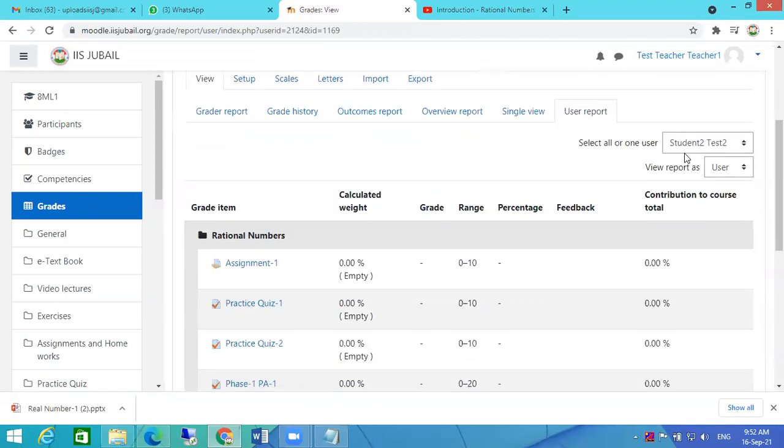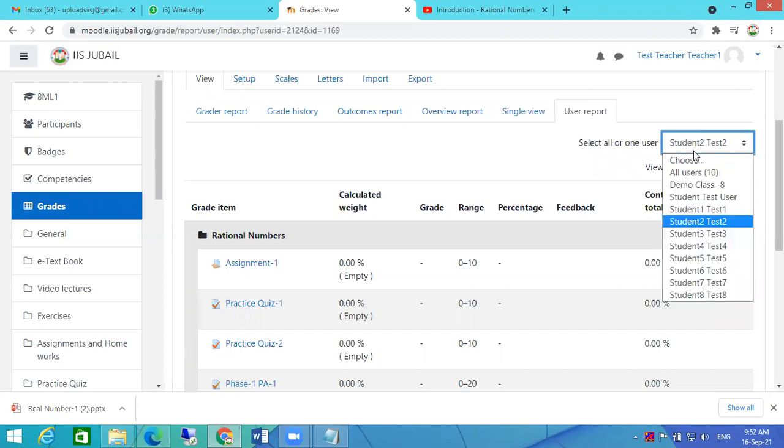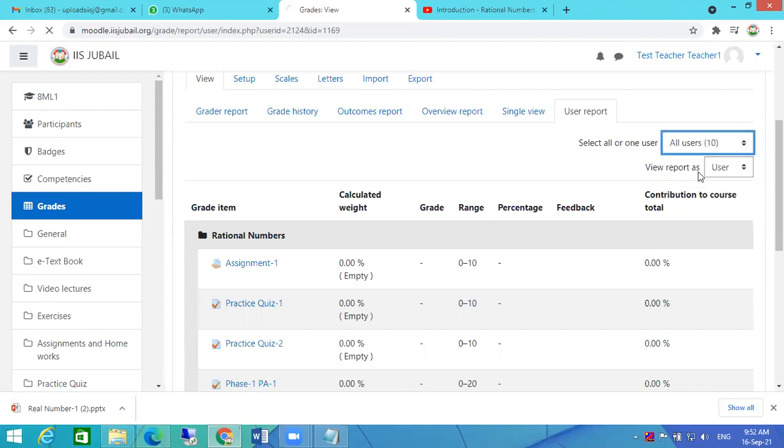The student wise we can also see, and we can also see the complete class report. That anyhow we will see later. So how can we do that? We can view all the user report. We can view all student wise report. All users, I can say all users. The all user report will be available here.